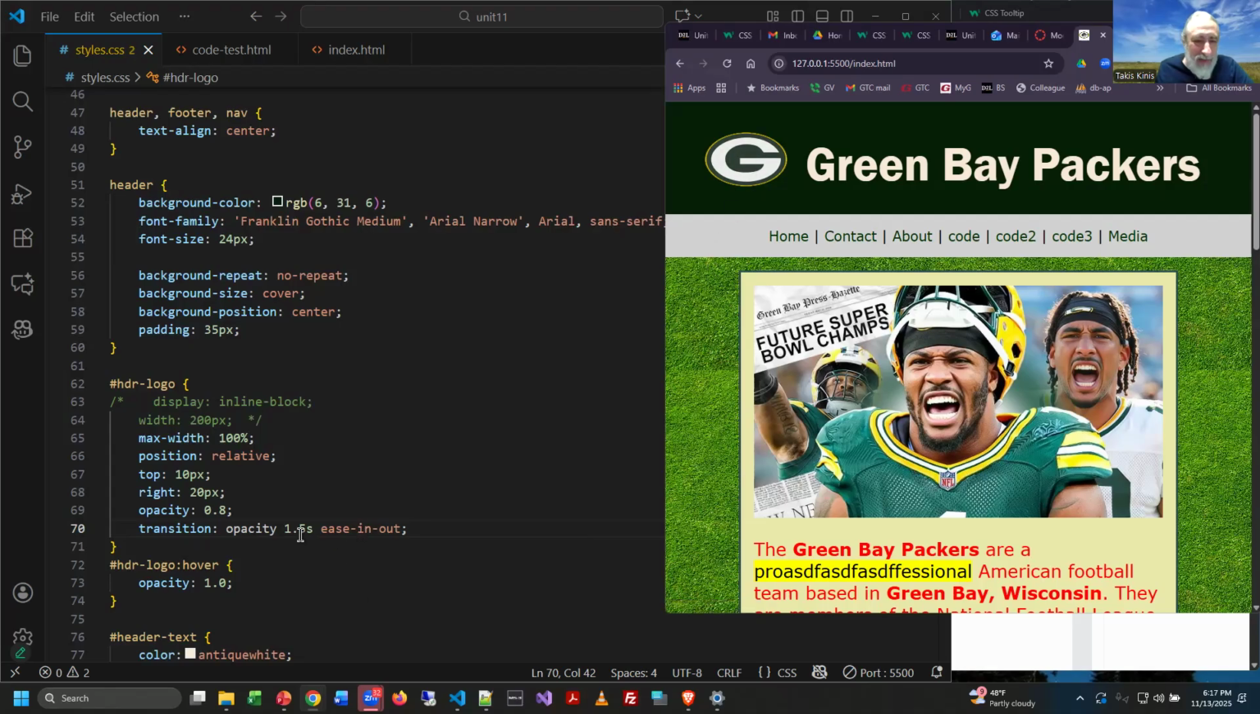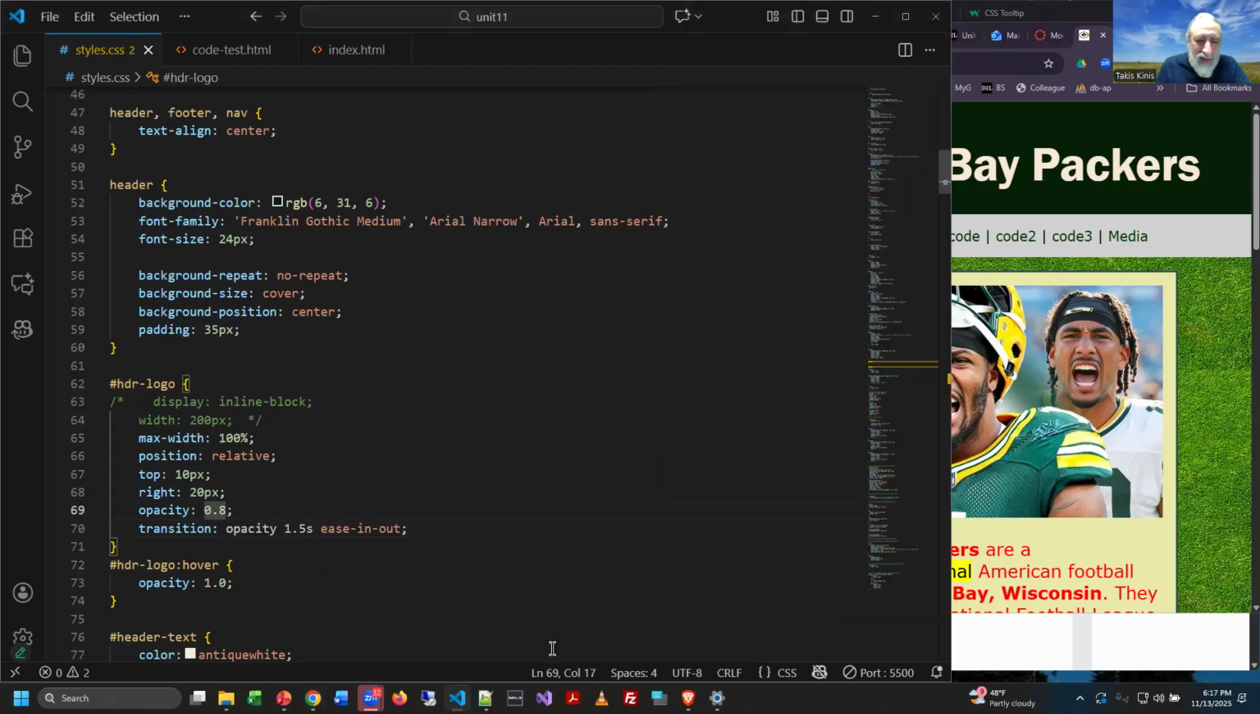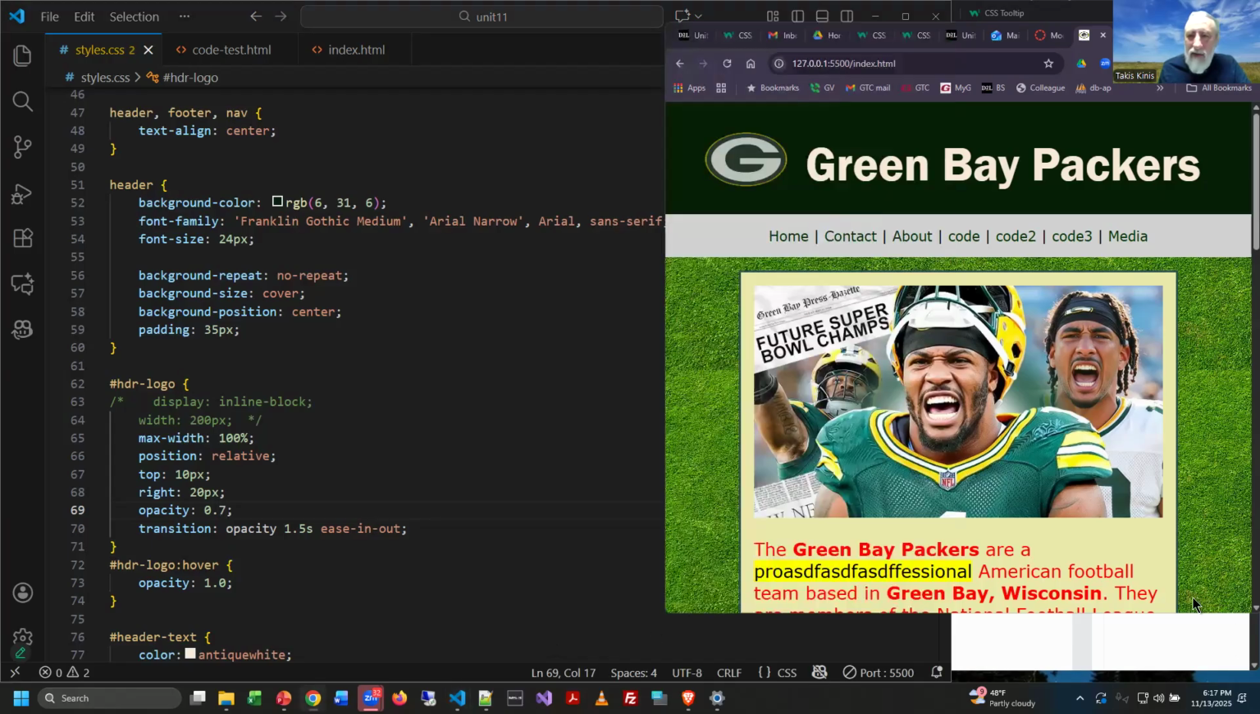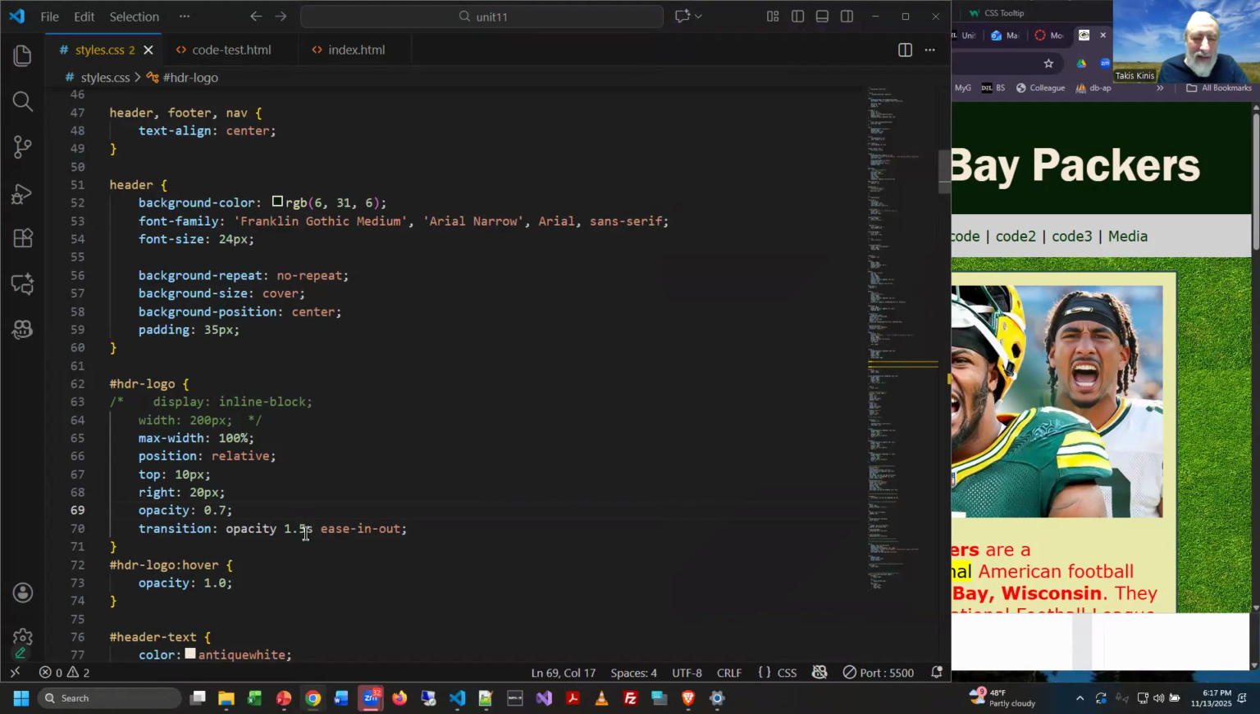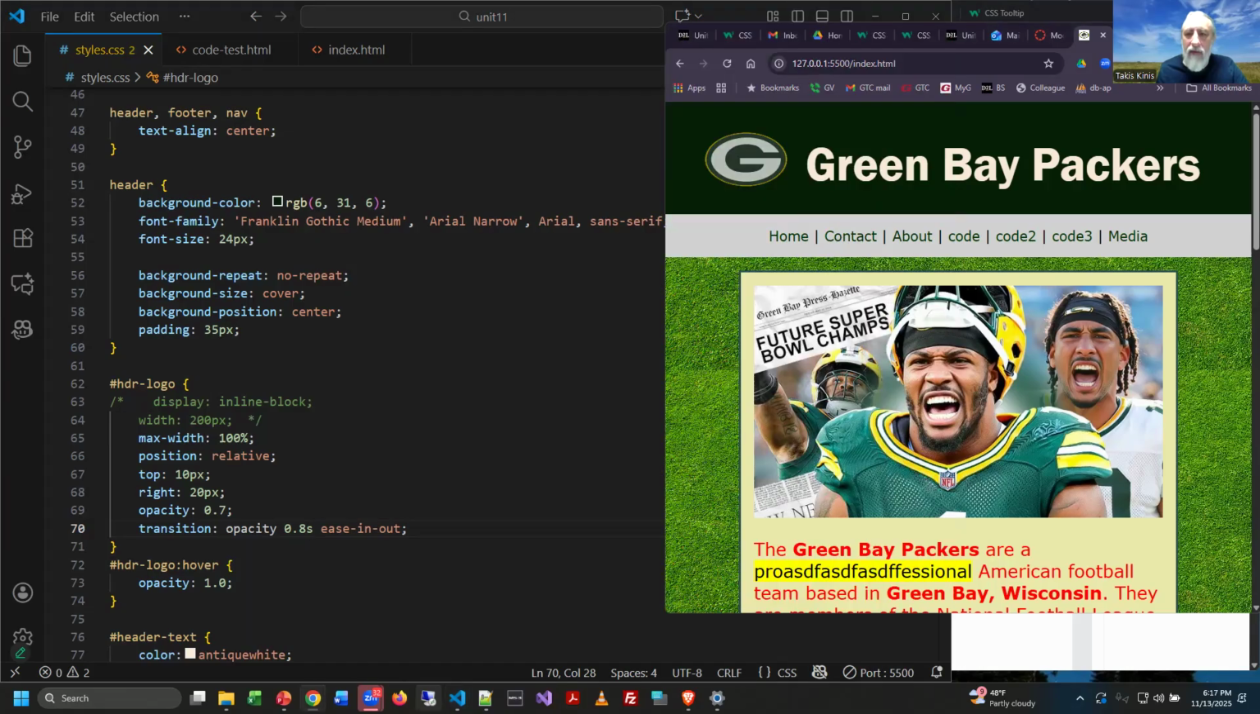I'm not sure if you guys are even seeing the change in opacity because I think this value is now too high. Let's go to 0.7. Not too bad. I think the rate of change is a little slow. So I'm going to do like 0.8 seconds. Watch it. Right. So pretty subtle. Right.